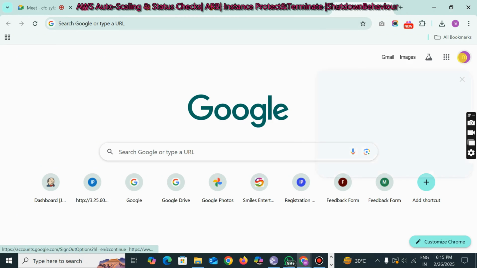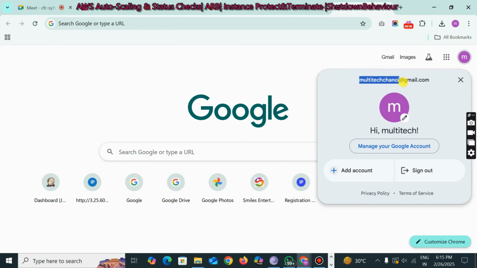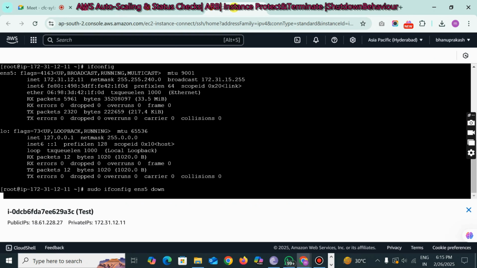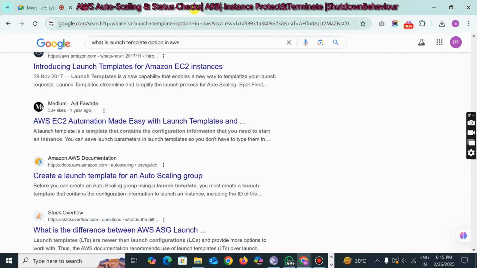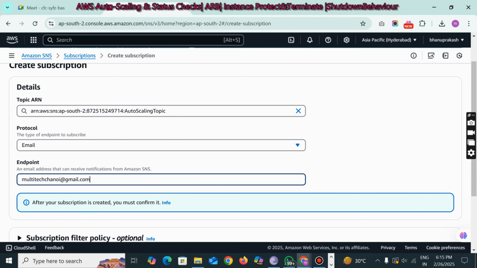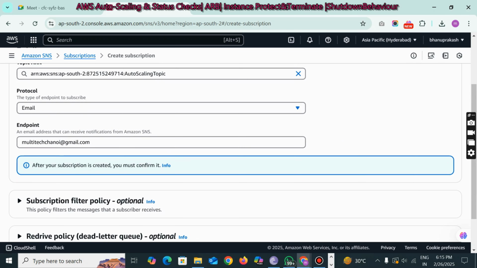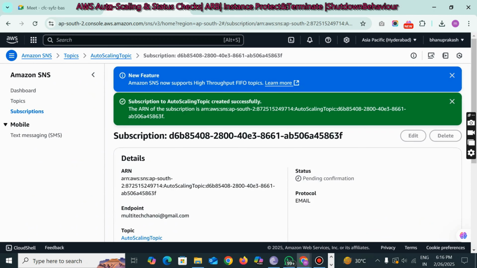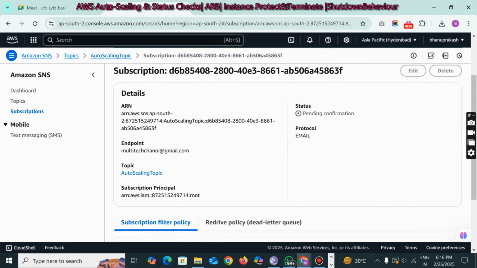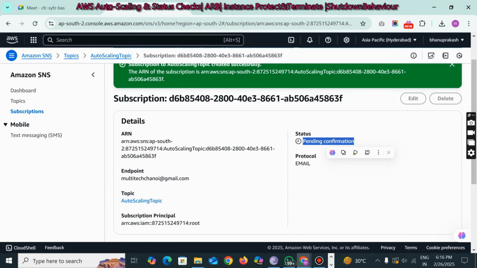What is my mail ID? Let me copy this. Okay, now go here, and I am going to give the endpoint as my Gmail ID only. Now I will get the confirmation from the AWS side to confirm the subscription. Okay, now click on create subscription. Now you can see here, what is the status right now? It is right now in the pending state.